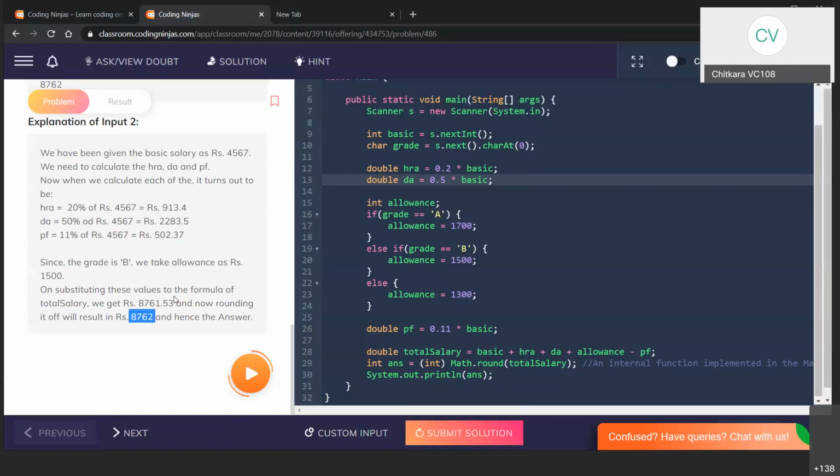So this must be a challenging one because it requires the concept of typecasting. After calculating the provident fund, the total salary will be basic plus HRA plus DA plus allowance minus provident fund. Store it in total salary. The first thing they ask is to round this figure. We can round it by saying Math.round total salary, so that gives me the rounded figure.